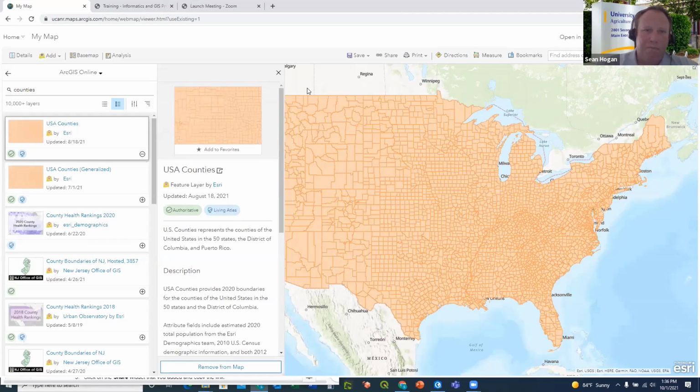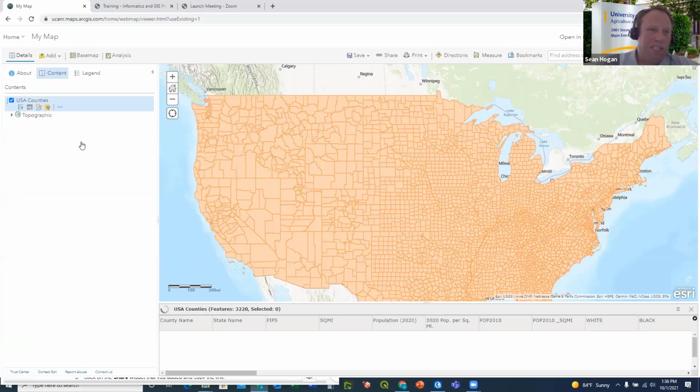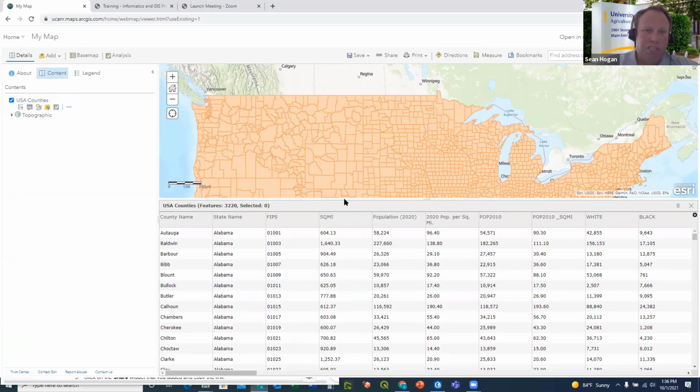Anytime you add material to your map, any form of content, you will have different options that pop up with it. In this case, this is a vector layer, so we have a variety of options. Some of the layers that we'll add later will have more options. Underneath this, we'll have a legend option. We'll have a tabular option that'll show attributes of this, including the names of all these counties across the country.